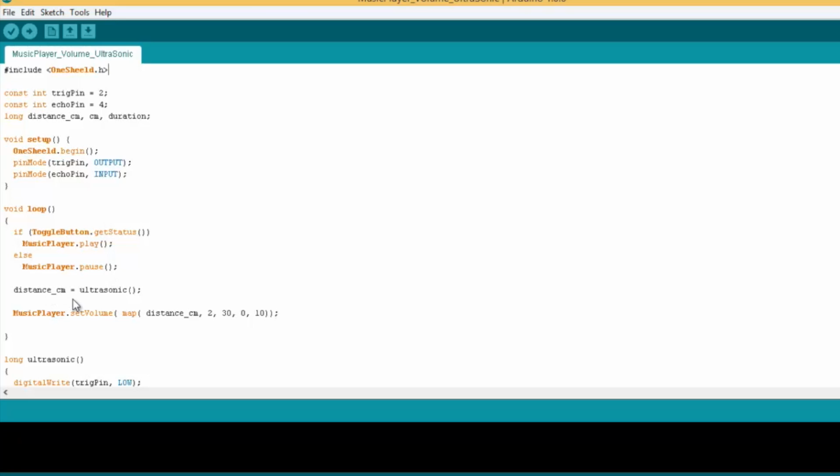And then we get the distance from the ultrasonic sensor, and we do a simple mapping function. Now we have the range of the volume between 0 and 10, and the distance is between 2 and 30. Of course, you can calibrate it based on your sensor. And we do the mapping so that the distance between 2 and 30 equals the volume between 0 and 10.